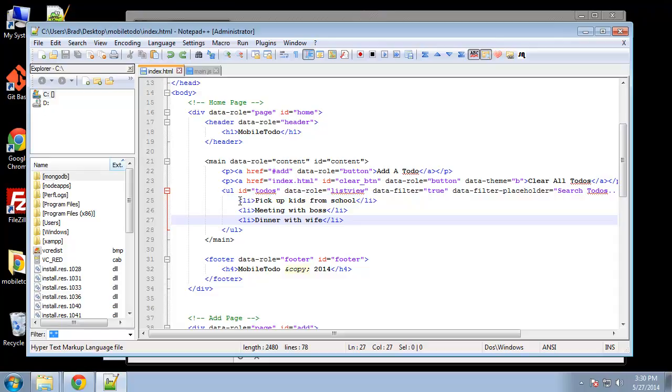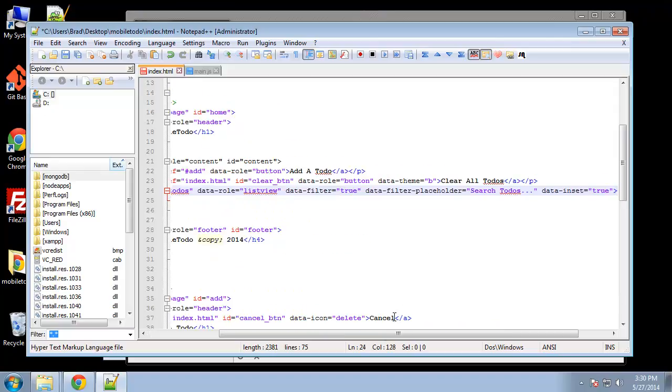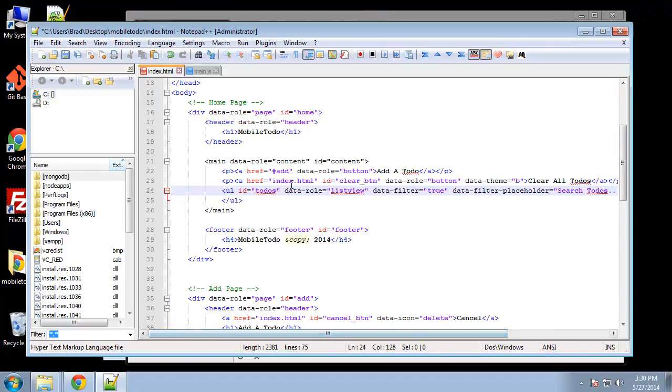static list, or static list items here. So let's get rid of these. Okay, so it should just be basically an empty UL. Okay, let me just make sure everything here is okay. Alright, so the UL has an ID of to-dos. Alright, so we can grab that.